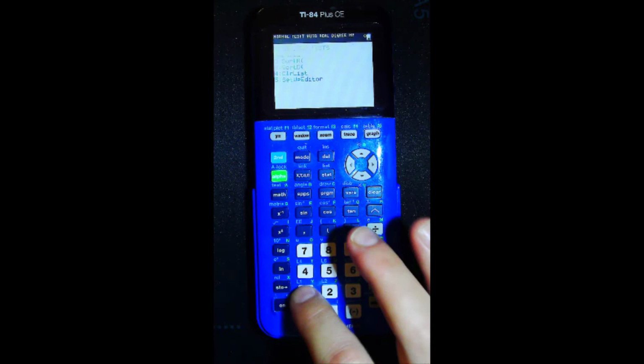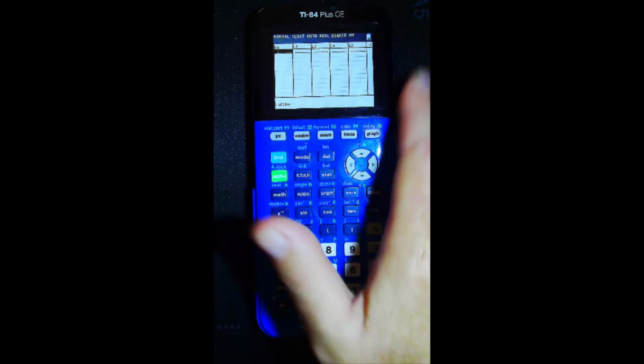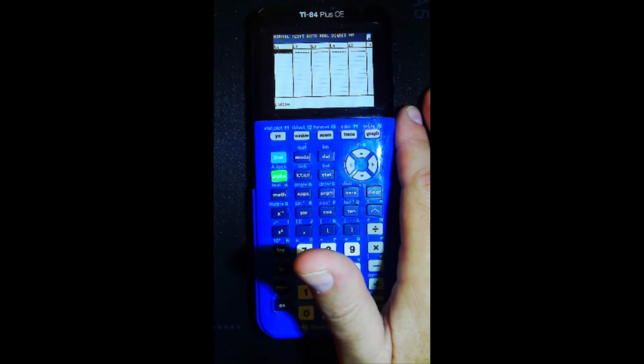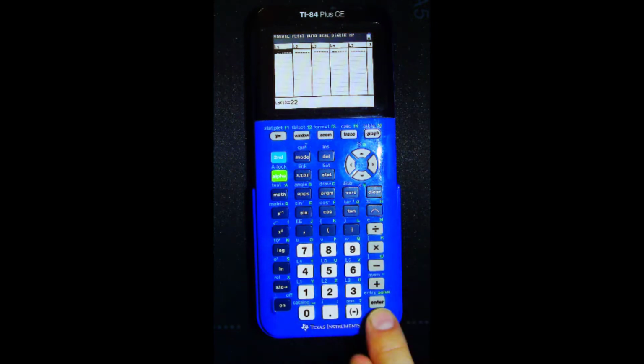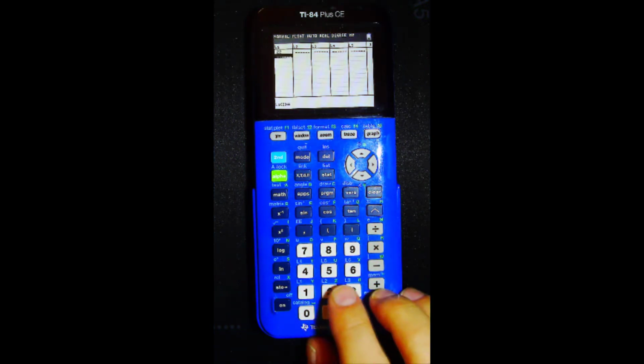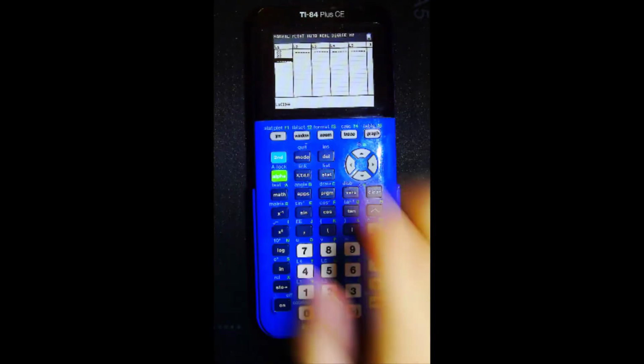So I'm just going to hit 1, and it gives me various lists. List 1, list 2, list 3, list 4, list 5, and so on that I can enter. I want to enter a list of various data points. So I'm going to enter 22, and then I'll hit enter. I'll hit 22 again. That's the next data point. So I've hit two 22s in here.